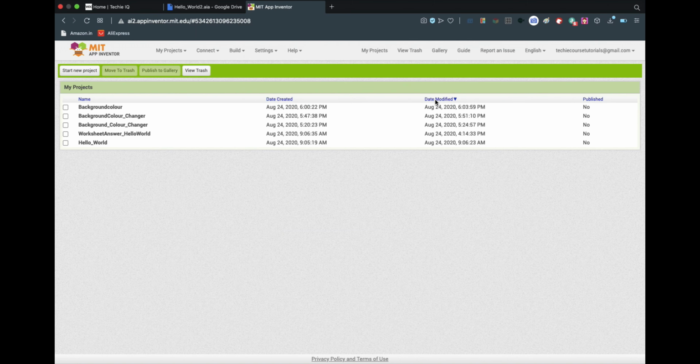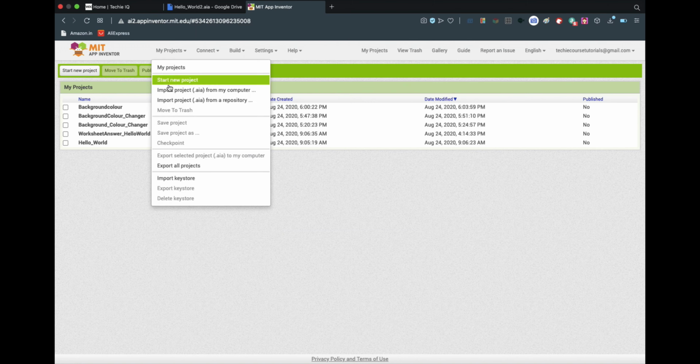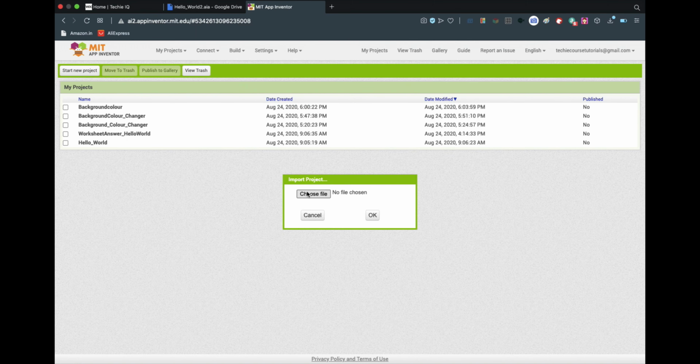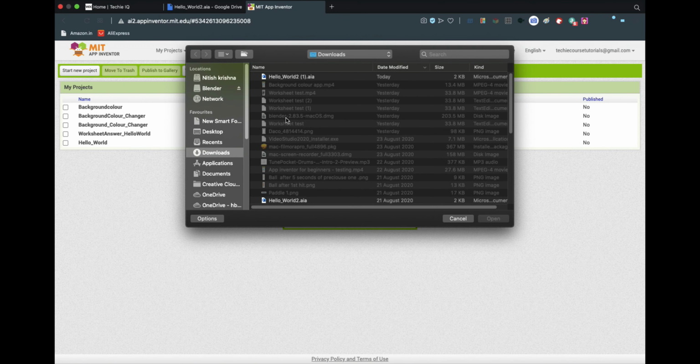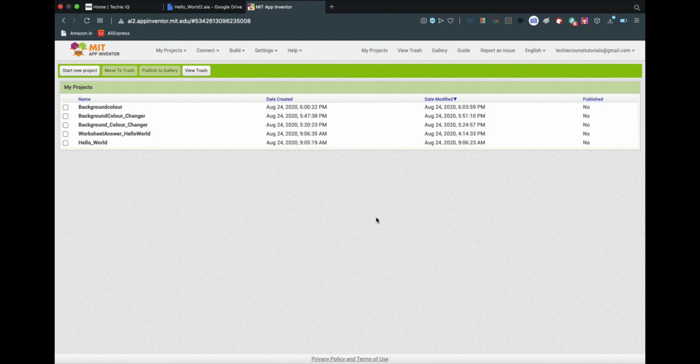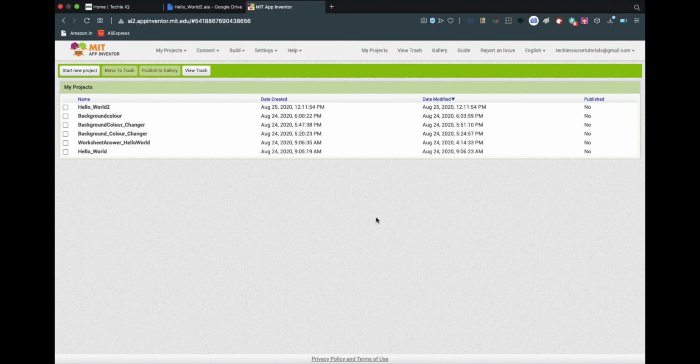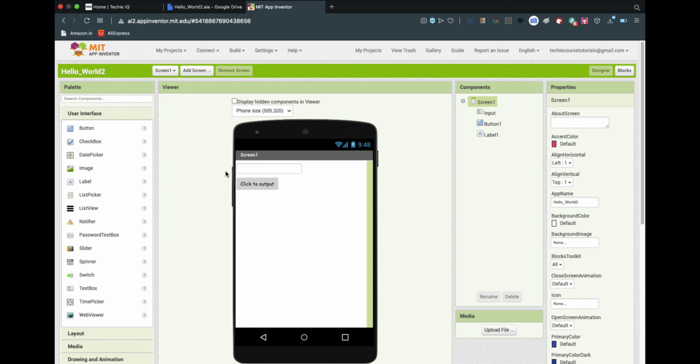So this is not going to work. It should have only letters. If you can see here, it has a bracket over here, so make sure you remove that before you upload. So I have a file without the bracket over here, so I'll upload that, open and OK. Now you can see the Hello World 2 has come here and it opens. So this is how we upload an AIA file, and thank you for watching this video.